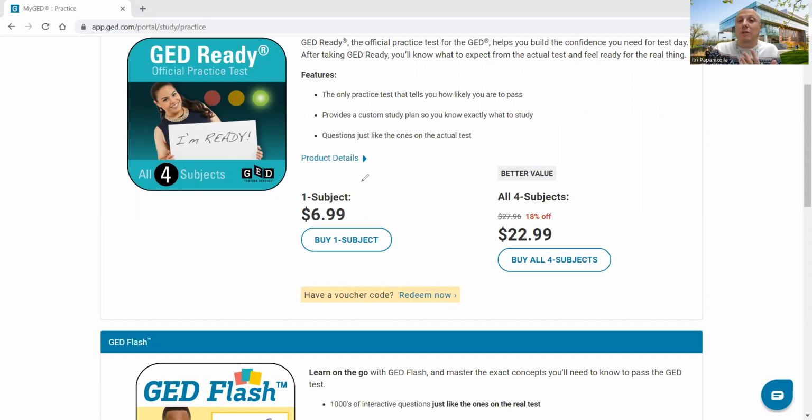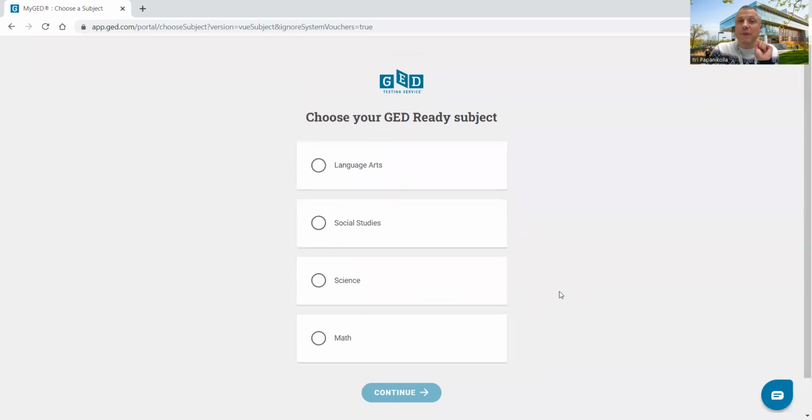If we do, then we have to redeem it. Redeeming means we want to use it, and we want to use it right now. So we're going to click on that, and it becomes a link. We're going to click Redeem Now, and it's going to take us into this next page.